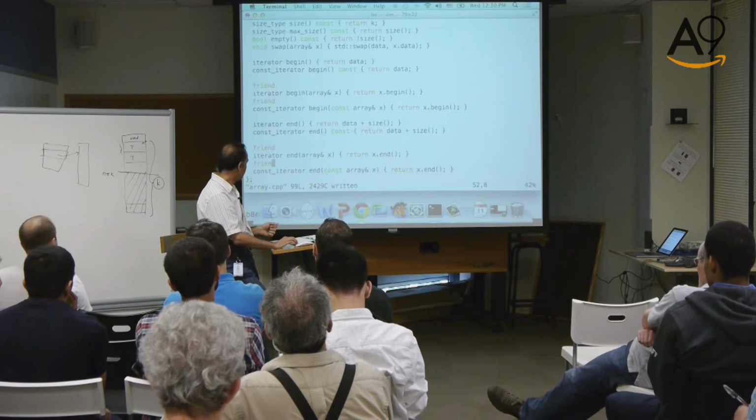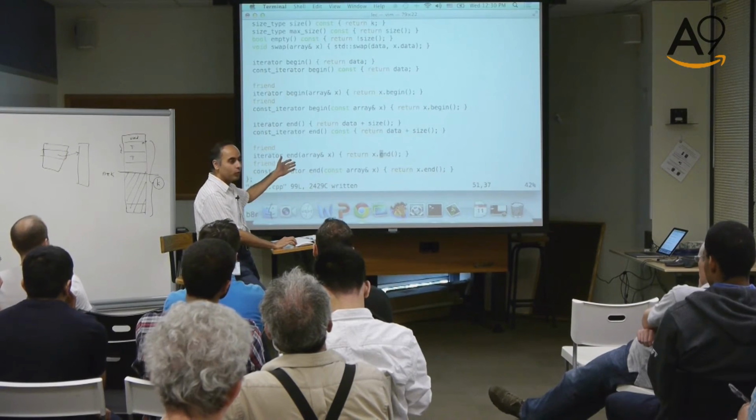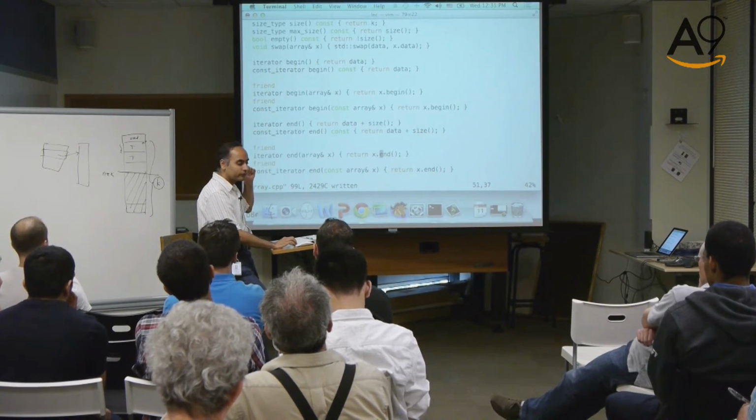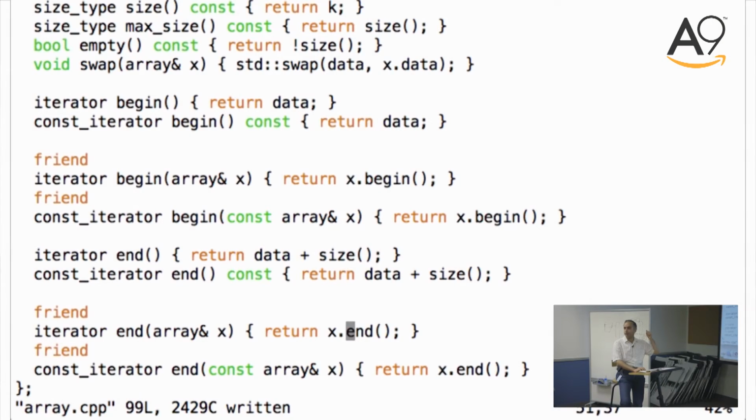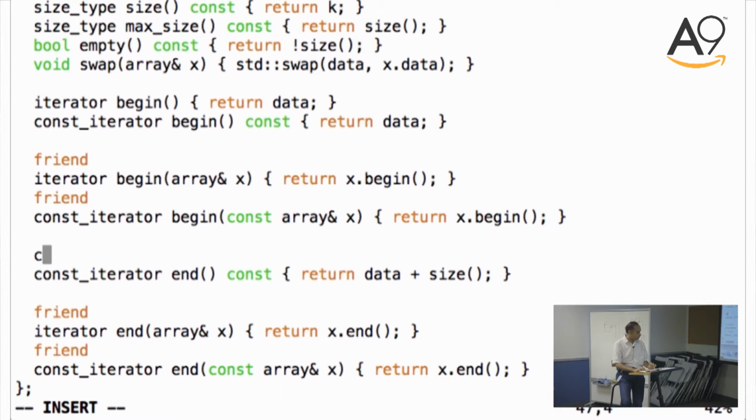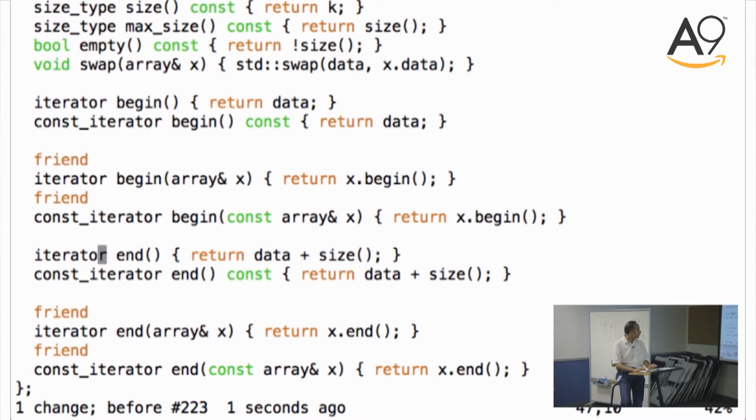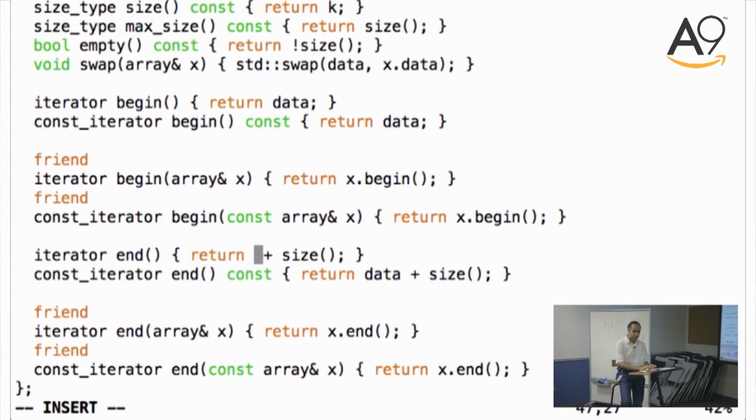For instance, you can implement end really without any private knowledge of this at all. But actually, the way we should implement this is wrong. The way we should implement end. How should we implement end?